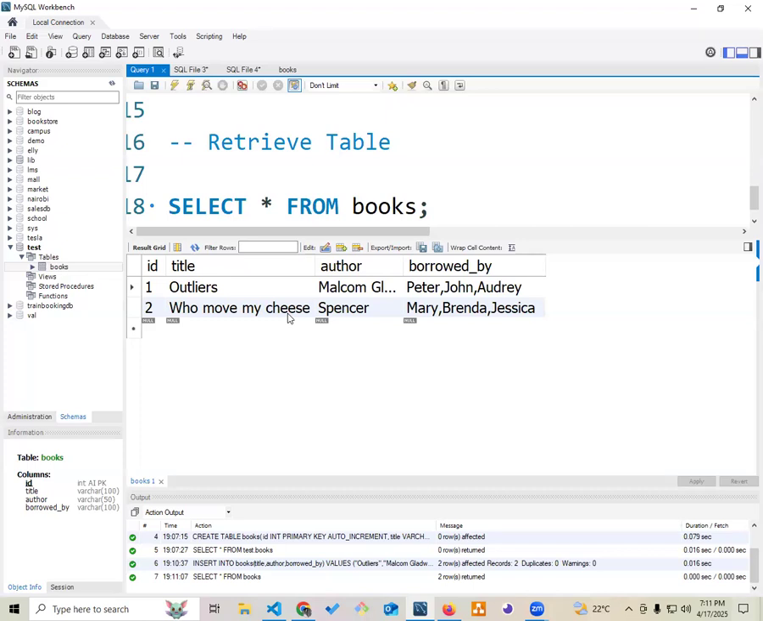So a solution will be, we create a separate table for borrowers and then we link them to the books table. Having our table looking like this, we have already violated the first normal form. Now, this is where I want to put you guys to a test.